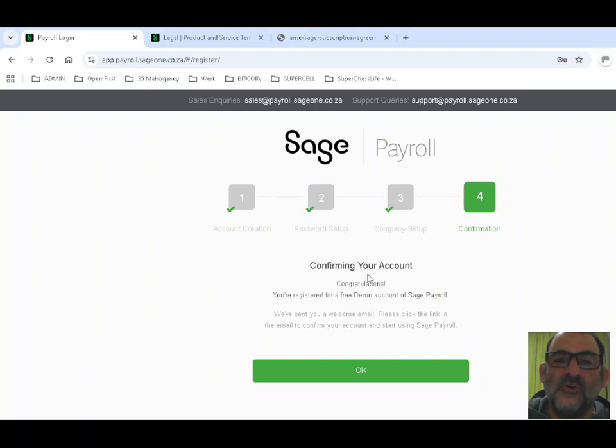At this stage, confirming your account. Congratulations, you're registered, which is quite awesome. They're not expecting any money yet, which is great. I don't want to type in credit card details or anything for now.